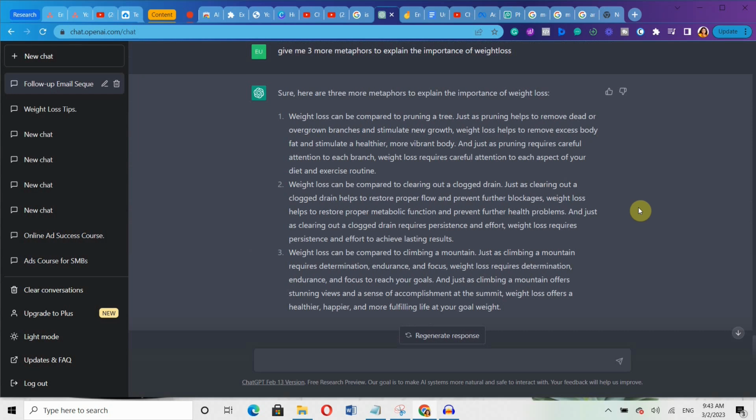So it said weight loss can be compared to climbing a mountain. Just as climbing a mountain requires determination, endurance, and focus, weight loss requires determination, endurance, and focus to reach your goals. And just as climbing a mountain offers stunning views and a sense of accomplishment at the summit, weight loss offers a healthier, happier, and more fulfilling life at your goal weight. Do you now see? This one compared it perfectly well, and that is exactly what I'm going to be using. So I'll simply copy it and add it to this particular email it generated for me.